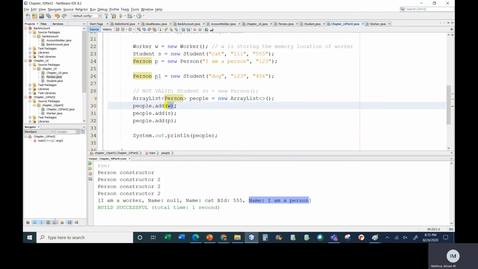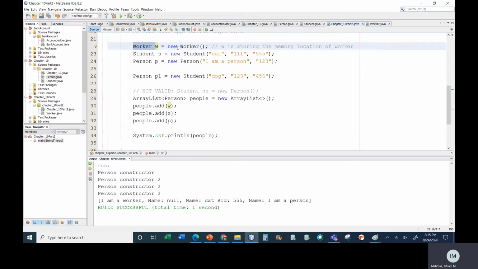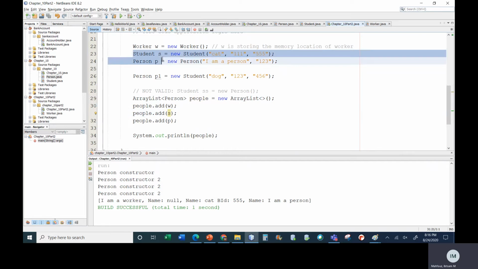The underlying code went to this W and said, W, I know you're in an array list of person objects, but you might not really be a person. What are you? And W said, I'm a worker. And so it went to the worker class and called the toString method in the worker class and printed I'm a worker. And then the next thing is it went to the S and it said, S, I know you're in an array list of person objects, but what are you? What class do you really belong to? And S said, I am a student.